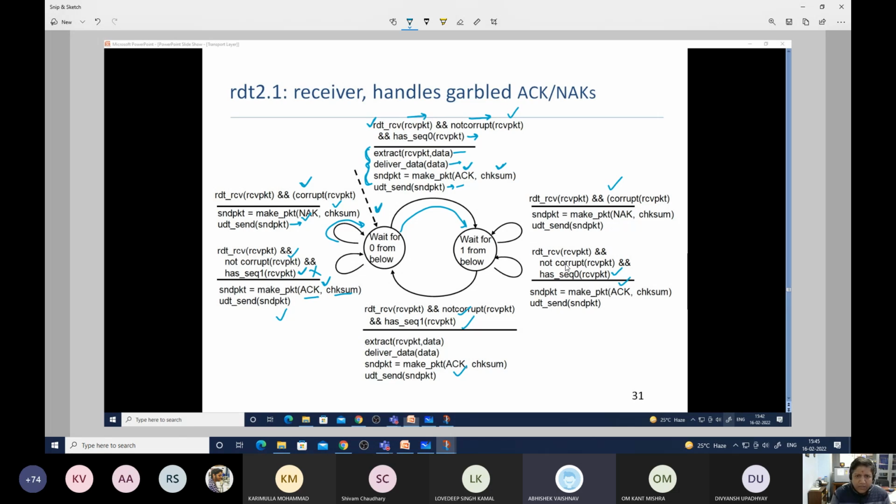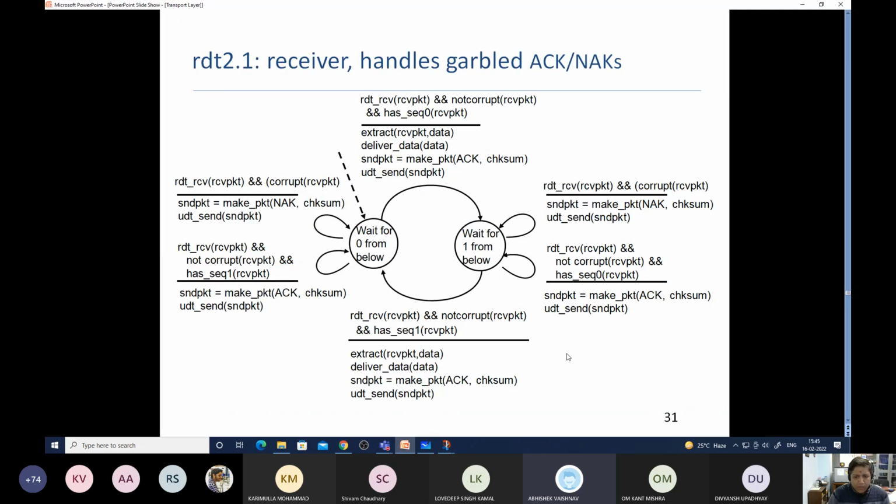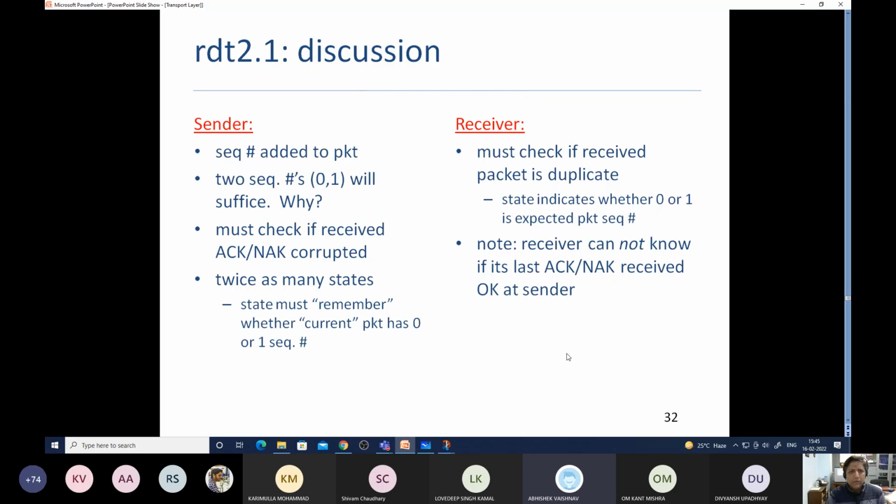Fine. Now you can see all the cases are covered, and there is no issue in this protocol. If you want to have a discussion over this protocol, we have added sequence numbers, only 2 sequence numbers, because we are sending one by one, so they will be sufficient. The sender must check if the received acknowledgement or negative acknowledgement is corrupted. There are twice as many states, because you are now remembering whether the current packet has 0 or 1 sequence number.